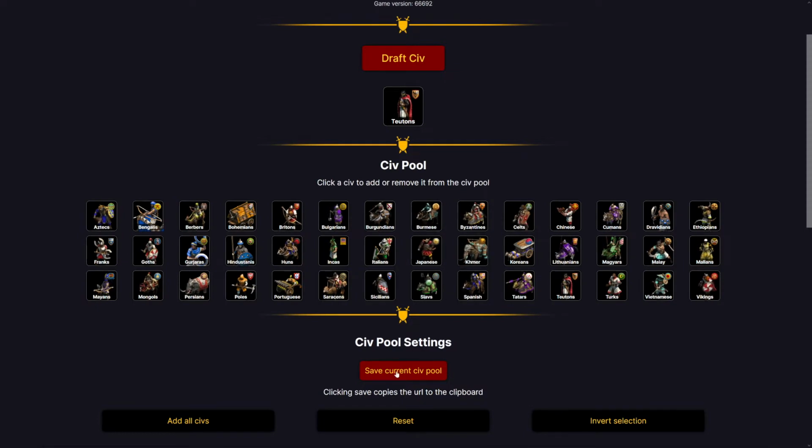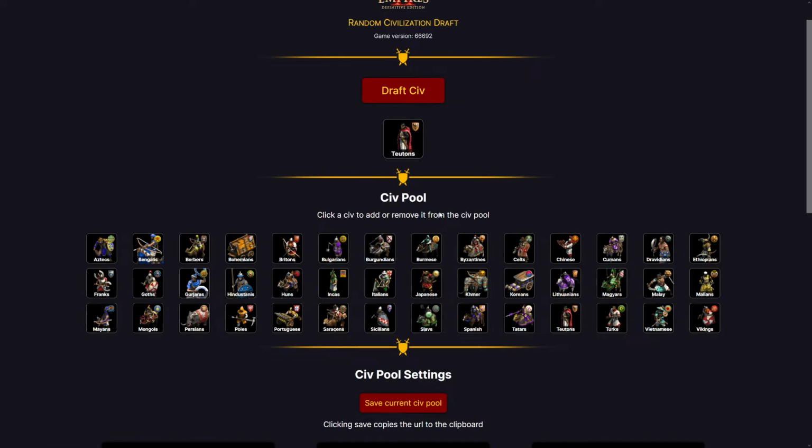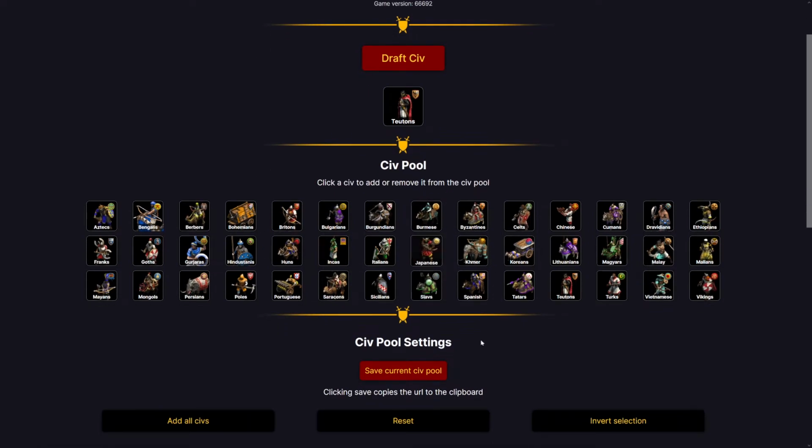There's a save current Civ pool button. The URL gets updated with the Civ pool. So right now, if we click it, we'll just have the base URL because none of the Civs are selected. But if you had some Civs selected and you click save current Civ pool, they are in the URL, and it'll copy the URL. So not only can you save it and paste it somewhere and share your draft with someone, or your future self, you can also bookmark this URL and it'll save this Civ selection. So that's something else you can keep in mind.